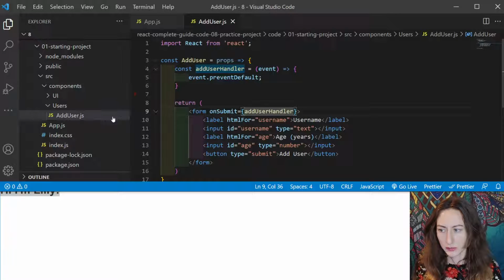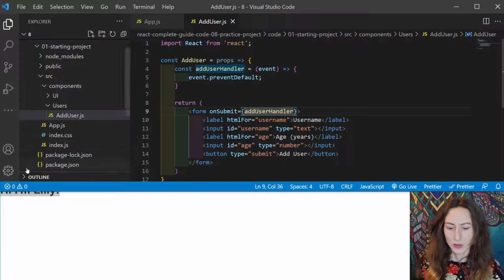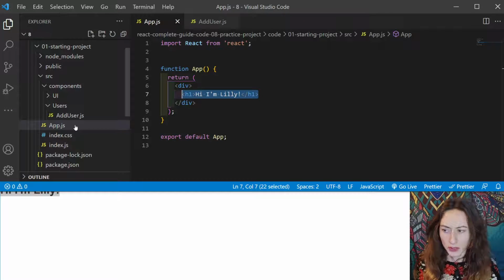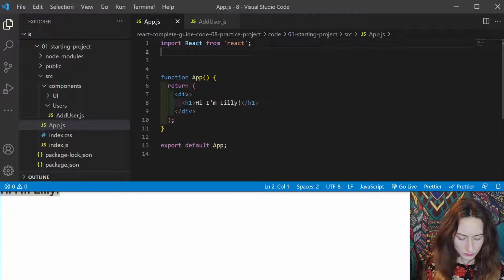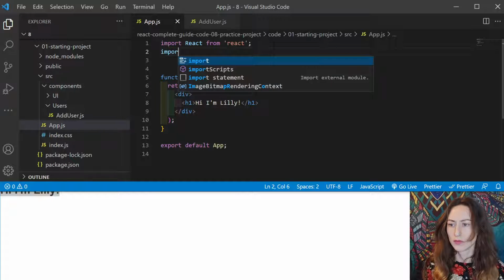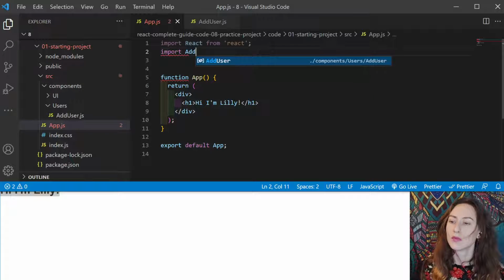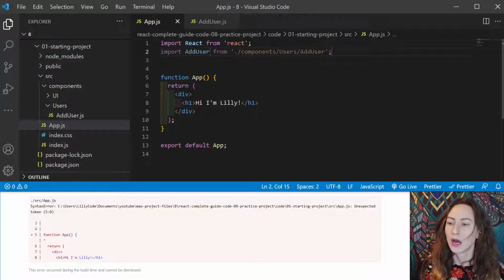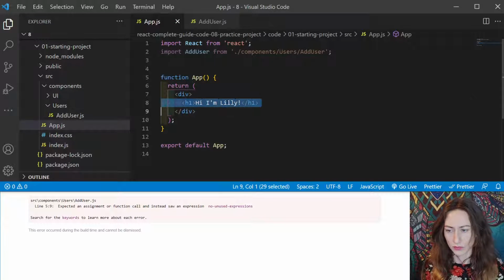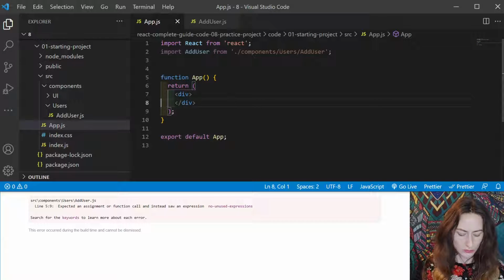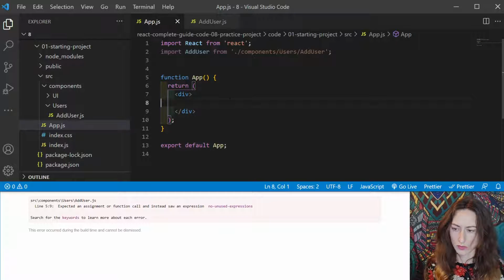And then we're just going to want to use this, so we're going to import it in our app.js and use it. So add user. And then we can actually use it.